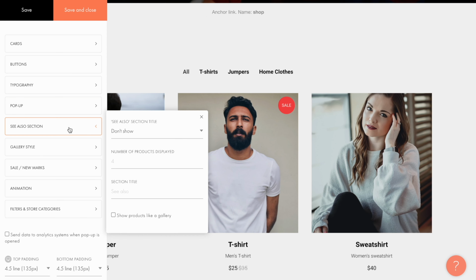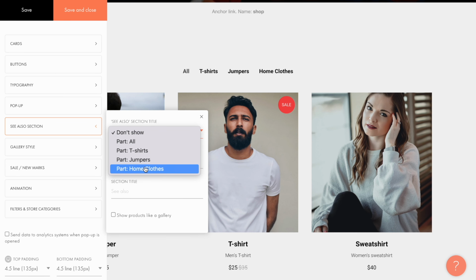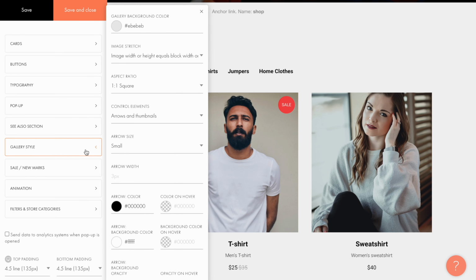Separately, you can set how the See Also section will work. You can display related products here. For example, if you show products from the T-shirt category in the block, you can show products from the home clothes category in the See Also section. Let's set it to show 4 such products. In the Gallery Style tab, you can adjust the look of the slider with the product images.